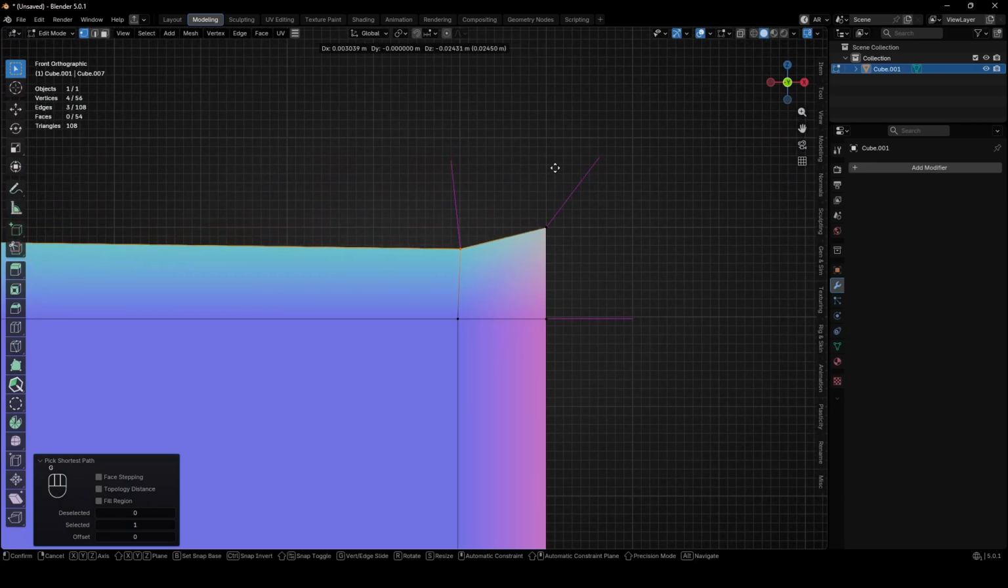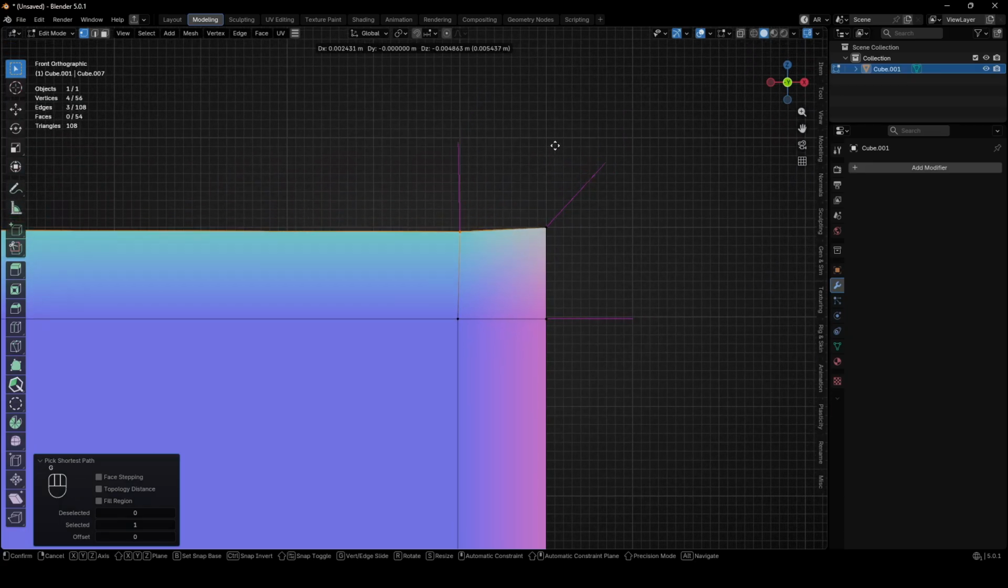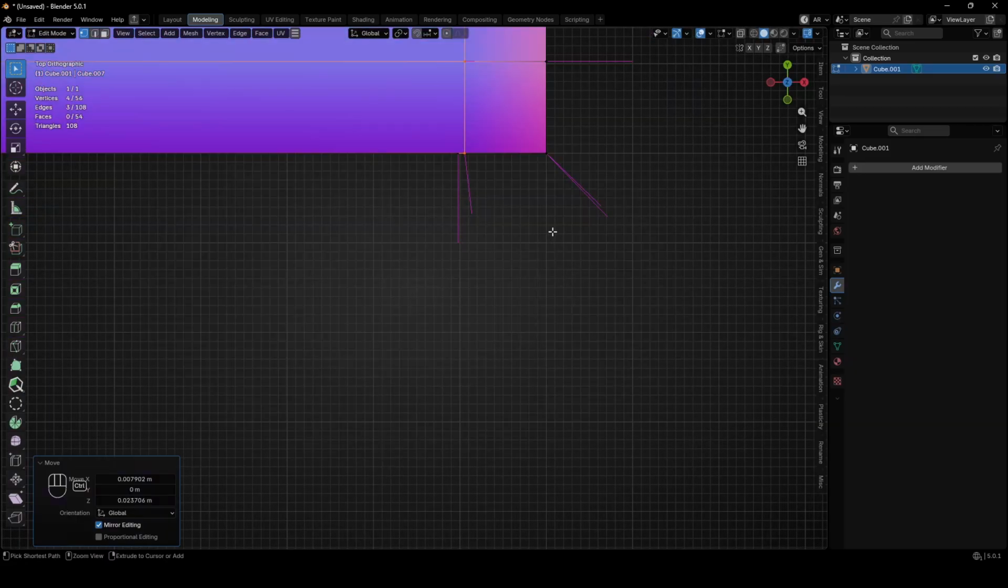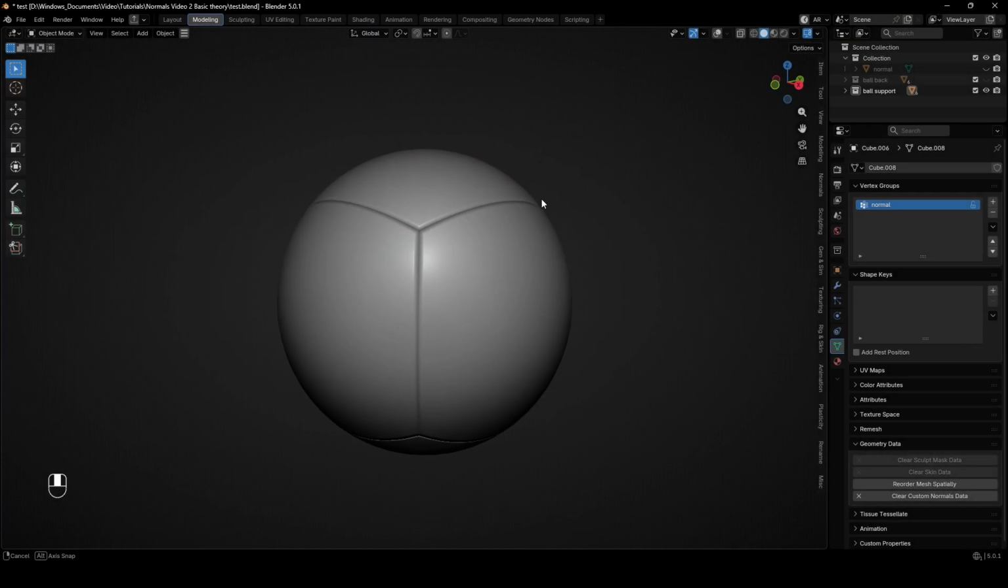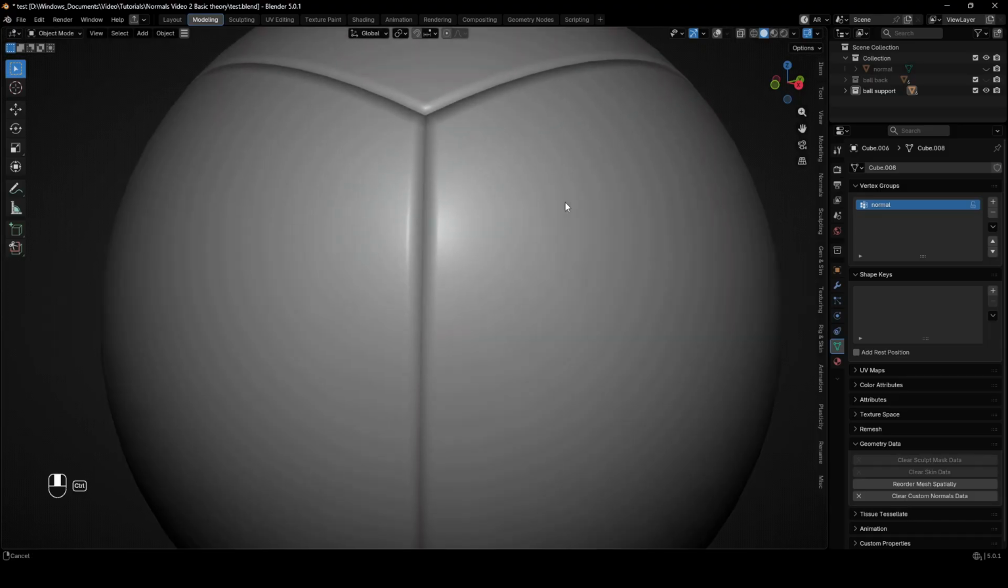These support edges aren't meant to change the overall shape. They only exist to control the shading. If you move or deform them, the normals will tilt, which can introduce some undesirable shading artifacts. That said, there are some advantages to this method.